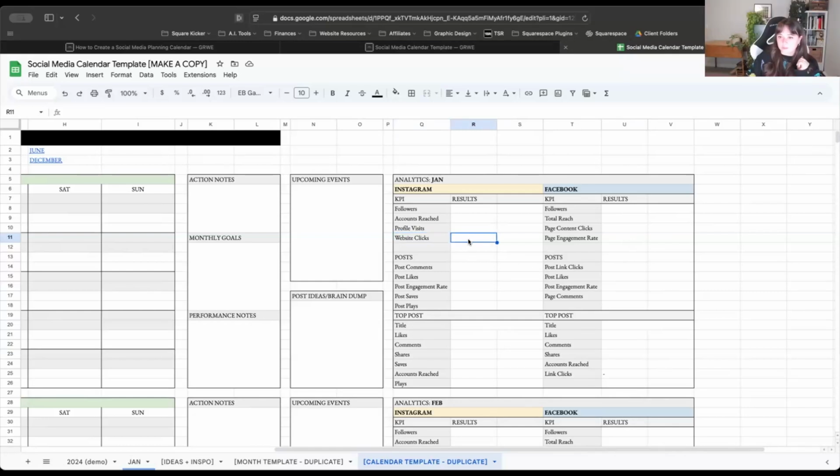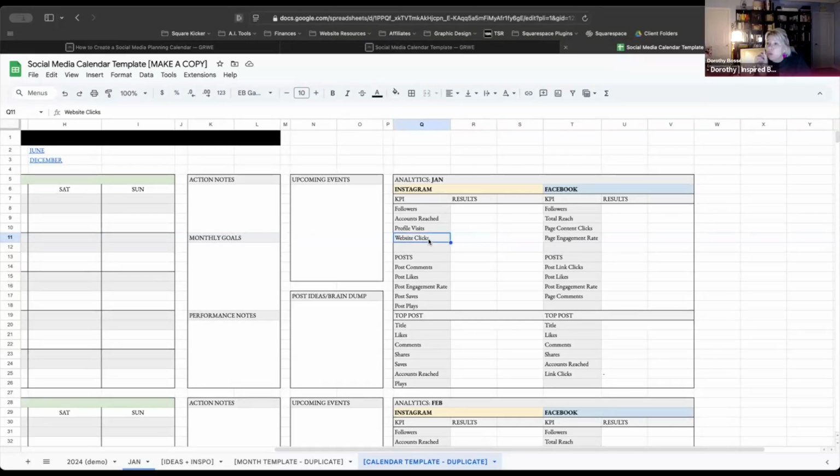So this would be Instagram specific. So this would be website clicks, as in your bio link clicks. Okay, through the bio link. Yes. You can get more specific. Like I said, if we wanted to add in story link clicks, we can totally do that.